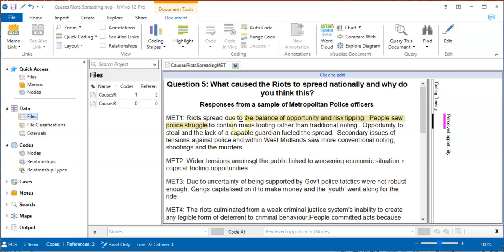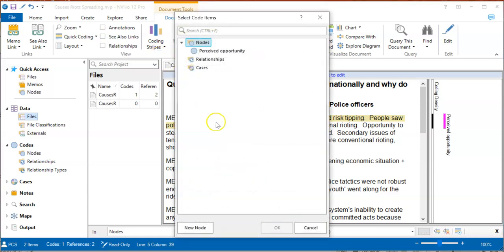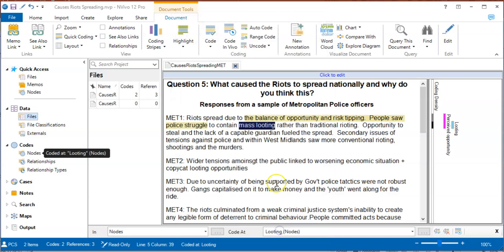So we've got mass looting. There's another one here. So I'm going to click on Code, and then Code again, and then New Node, and I'm just going to call this looting. Press Enter, press OK. So that has now put a new node here, and mass looting, if I unselect it, you'll see that's also in yellow. Unfortunately there's only one highlighting color in NVivo.